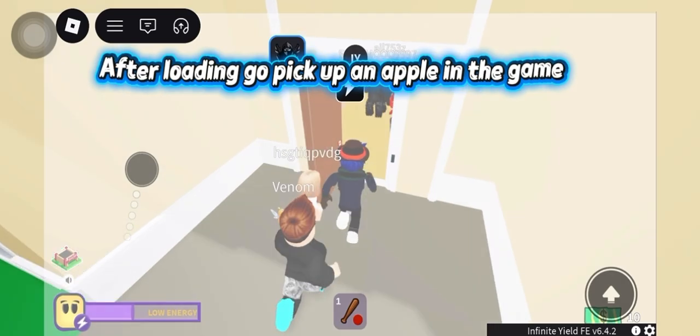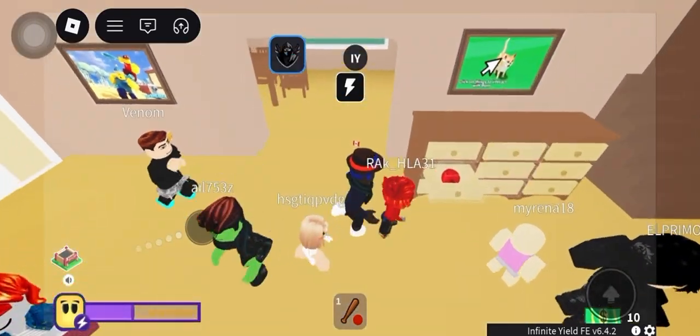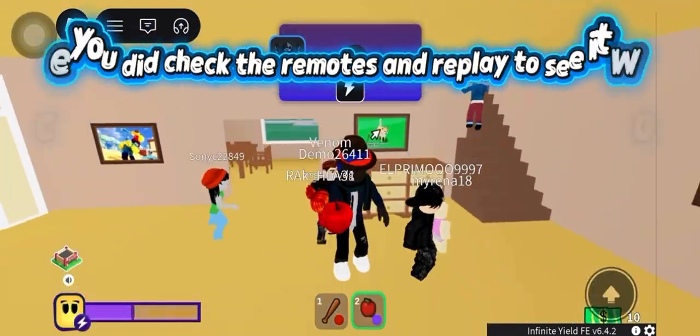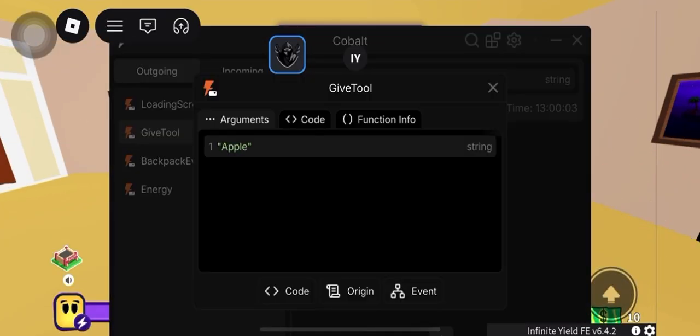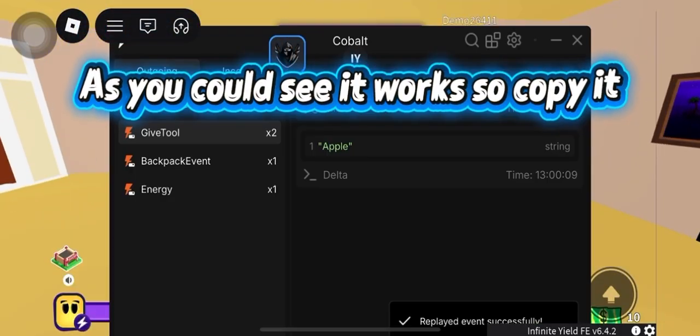After loading, go pick up an apple in the game. Once you did, check the remotes and replay to see it works. As you could see, it works, so copy it.